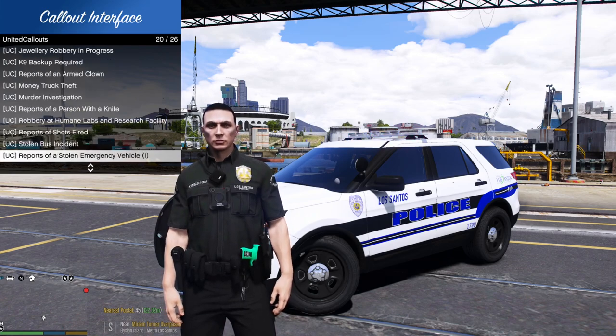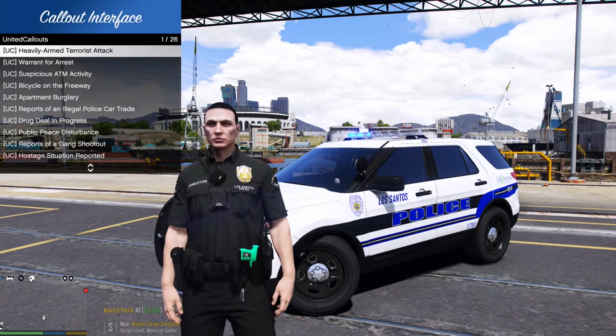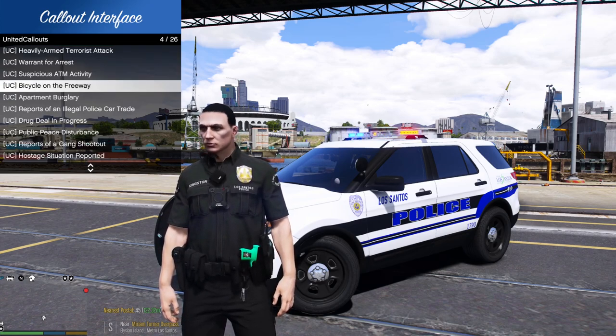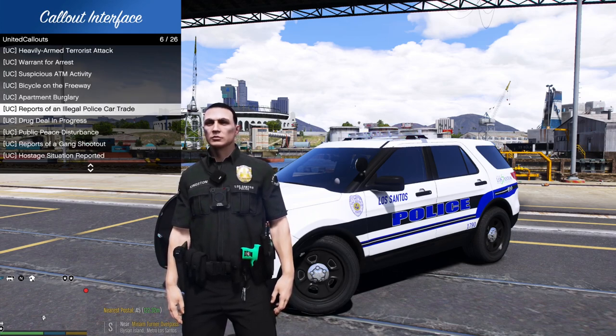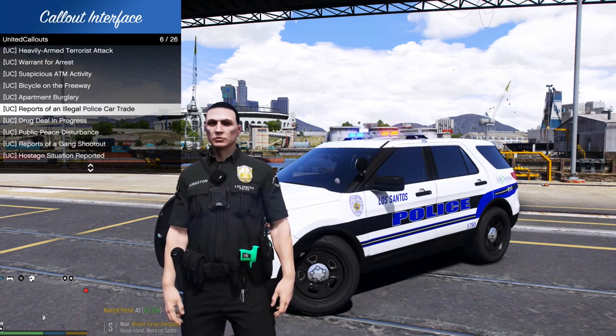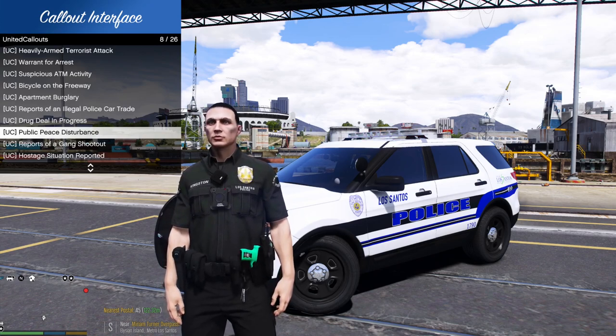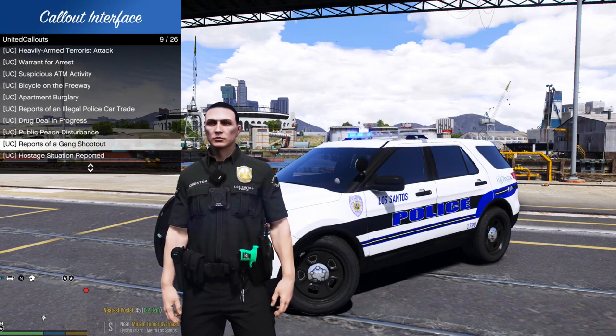And let's look at all of them. I mean, you got so many callouts that come with United Callouts. You got heavily armed terrorist attack, warrant for arrest, suspicious ATM activity, bicycle on freeway, apartment burglary, reports of illegal police car trade, drug deal in progress, public peace disturbance, all kinds of callouts that come with these.